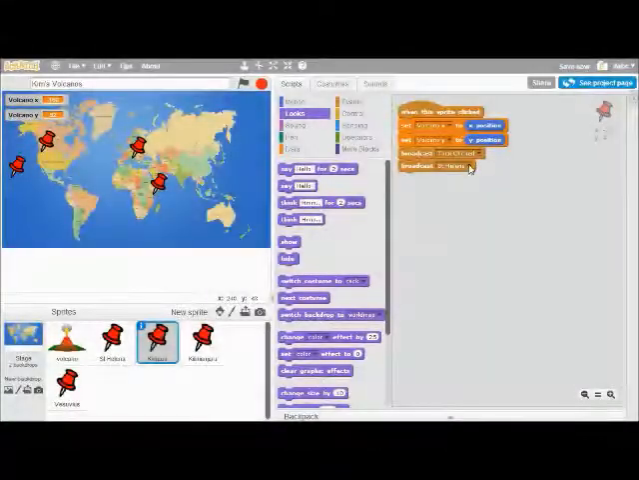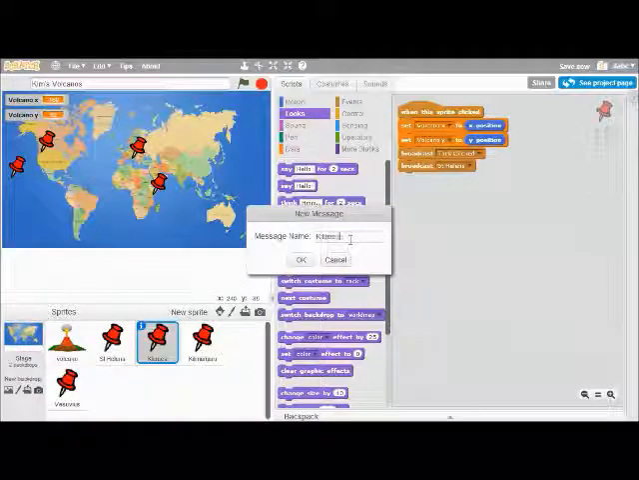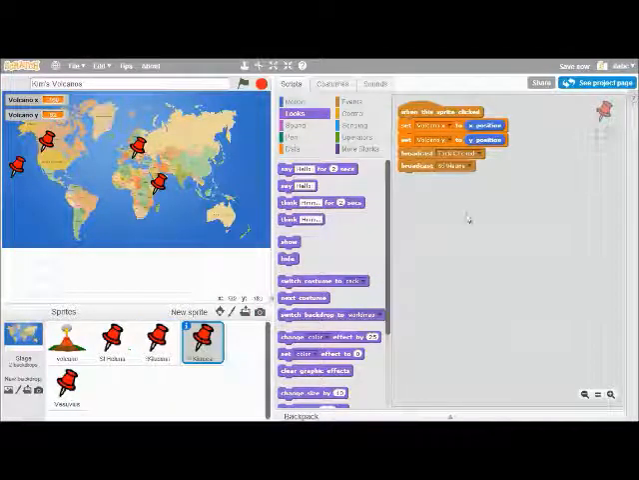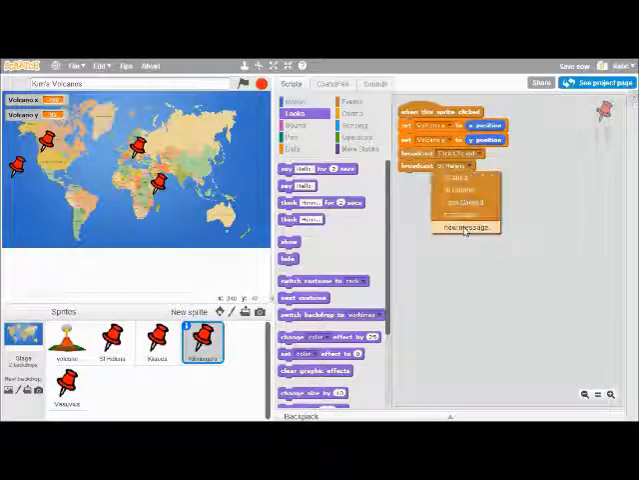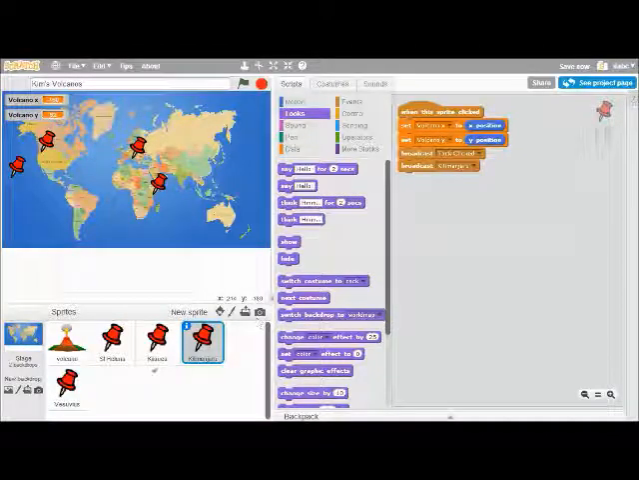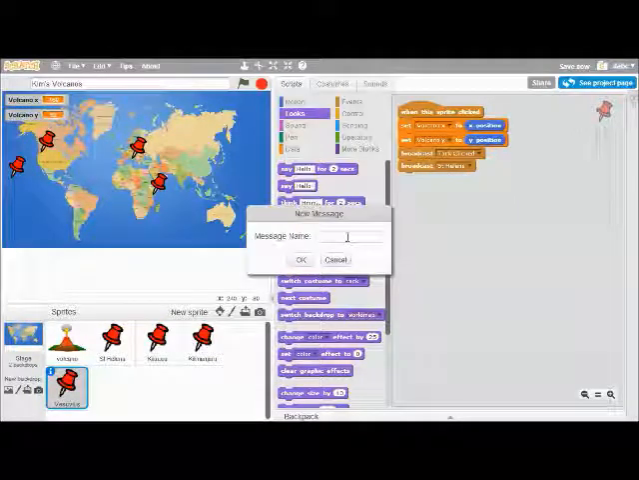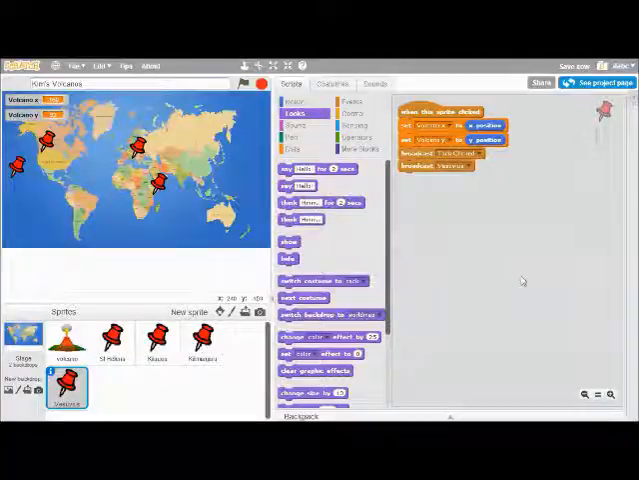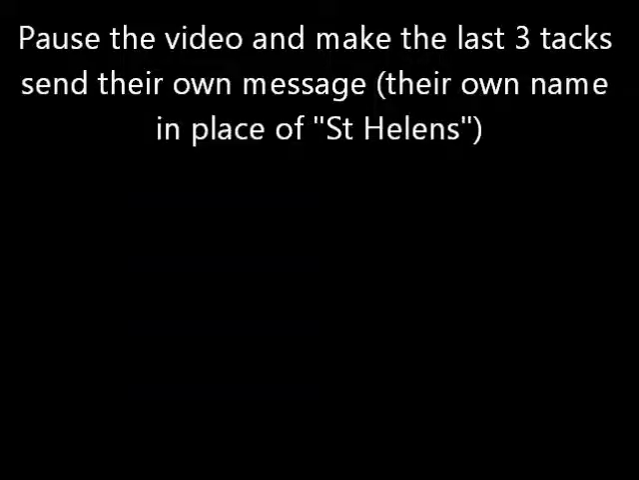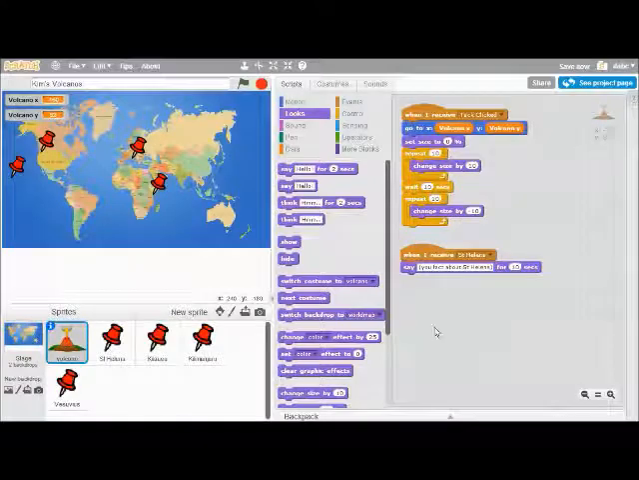The thing that's different is the message that I'm sending. So we're going to make this one send a Kilauea message. We're going to make this one send the Kilimanjaro message. And Vesuvius is going to send the Vesuvius message. The last step would be to go to the volcano and have it respond to those events.